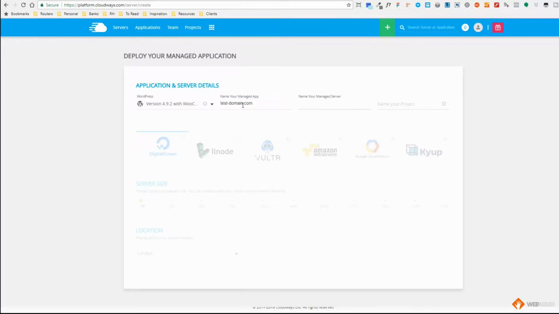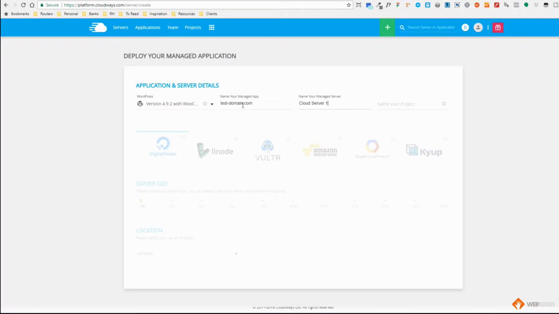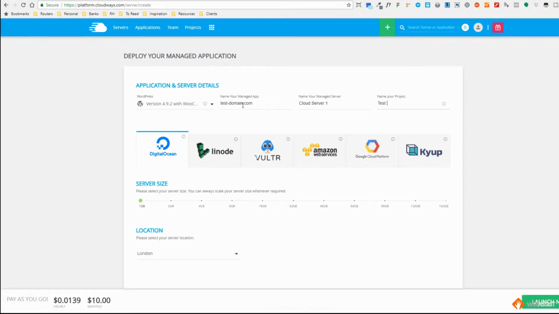You also need to name your managed server. Now remember, this is actually a server you're launching with WordPress and WooCommerce on it. Now the beauty of Cloudways is on every server that you've got, you can install as many applications as you want. So I'm just going to call this Cloud Server 1. And then the name of your project. This can be anything you want that'll help you identify what's on the server. I'm just going to call this Test Project 1.